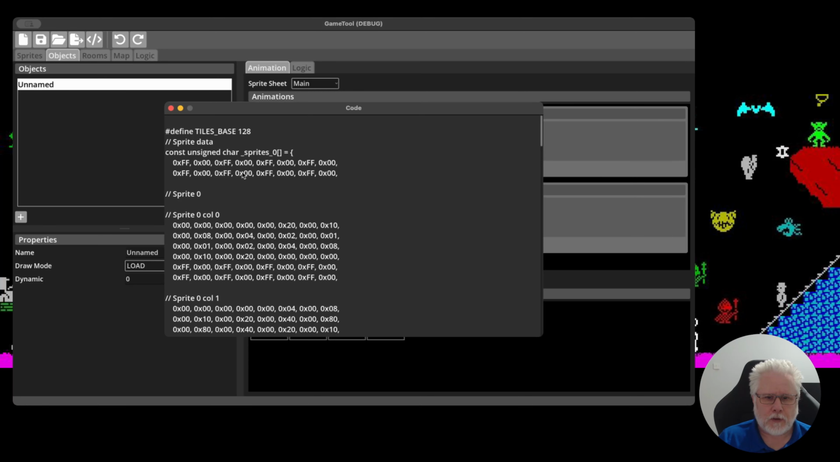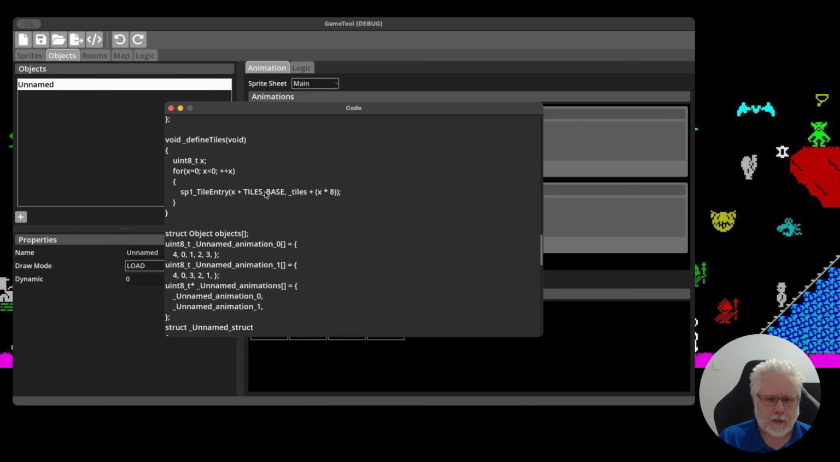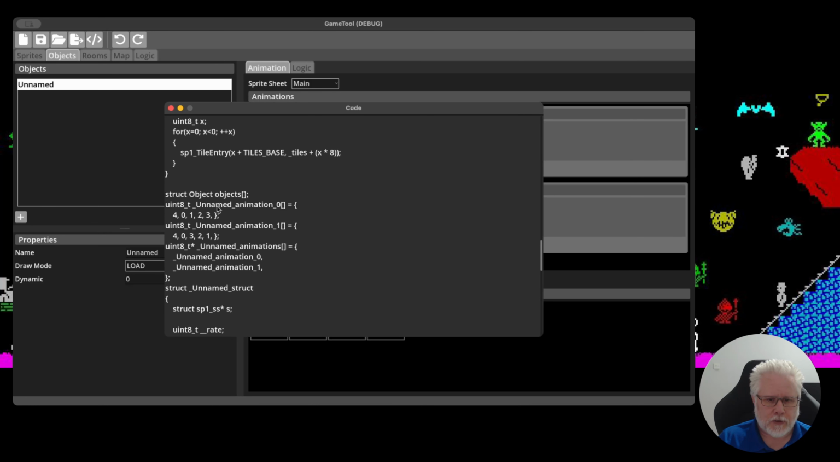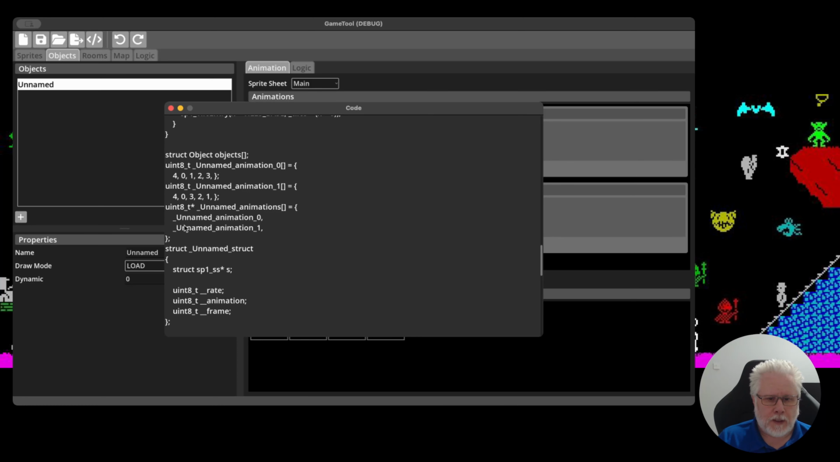So if I look at the code that's generated here, we'll see all the sprites, and then down in the object definitions, this is the new stuff that gets added. So you have an animation 0 and 1, which are basically just frame numbers within the sprite sheet. It has 4 as a count at the start, and then 1, 0, 1, 2, 3, 0, 3, 2, 1. So that shows the swapping of those 2 X's, and that's basically all that's necessary to do animation.